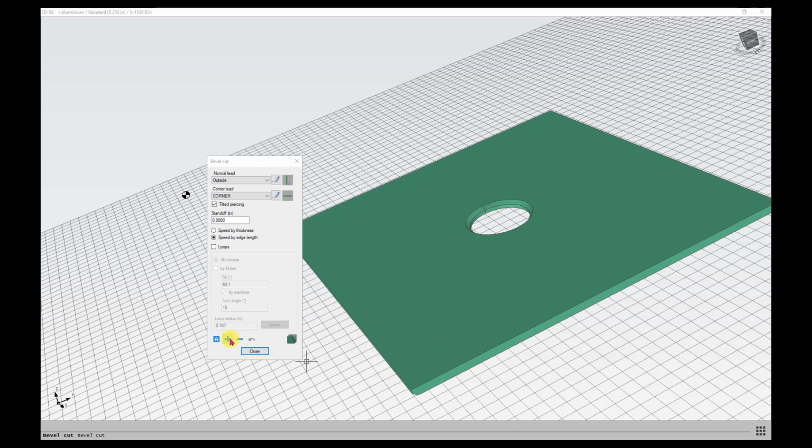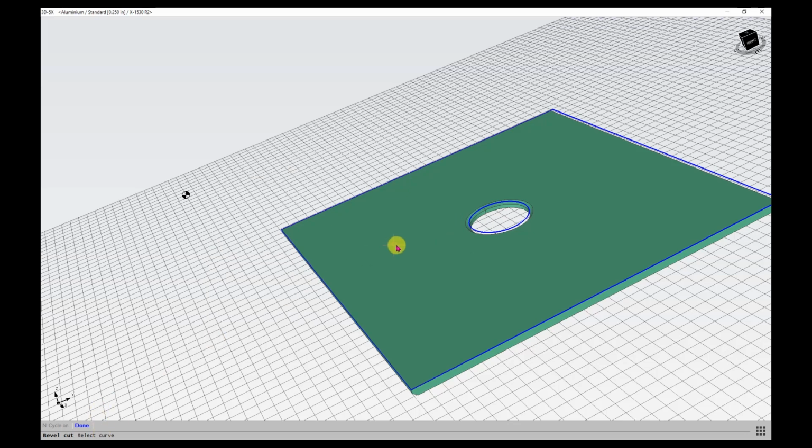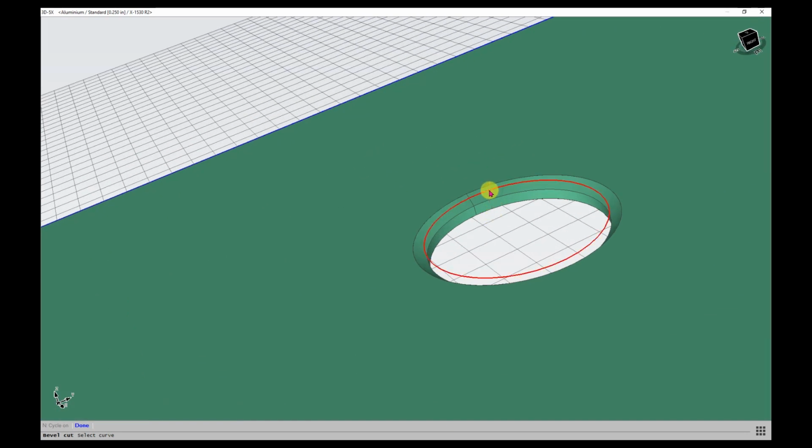And the plus will give you more control as far as where you want to start and end and direction of travel. On this center hole here, the auto will work fine. So we'll click on A for auto, select curve. So when that blue curve turns red, you can left click on that to indicate that's what we want to work with. And that'll prompt you for start point.